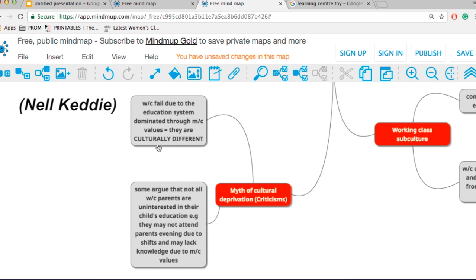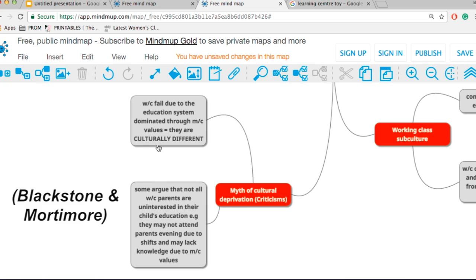Nell Keddie argues that a child can't be culturally deprived of its own culture. The working class children are just culturally different. Some reject the view of the working class as not interested in their child's education, such as Blackstone and Mortimer, who say that maybe the working class don't attend parents' evening due to long working hours and may lack the knowledge and feel uncomfortable in a middle class atmosphere.